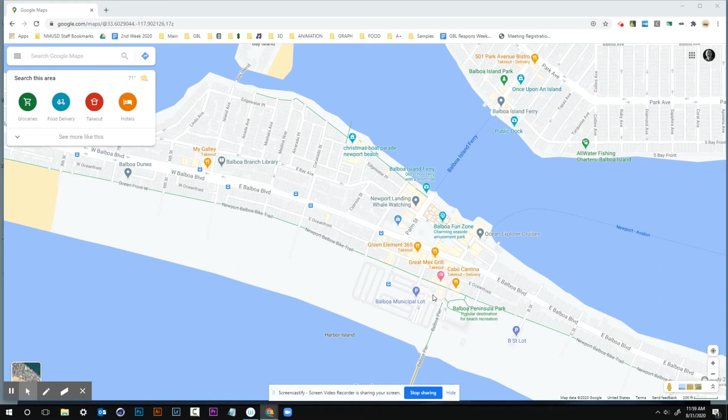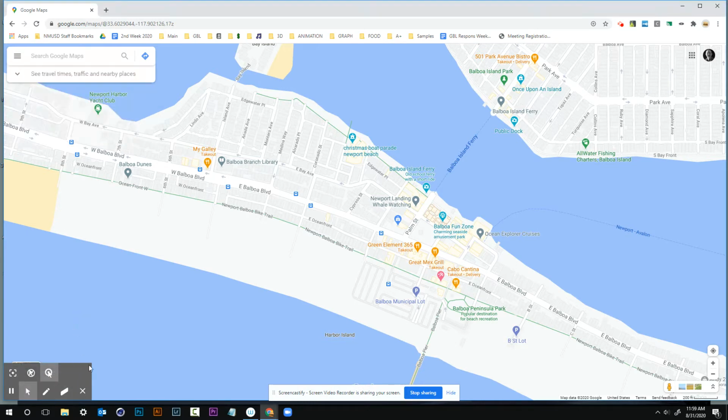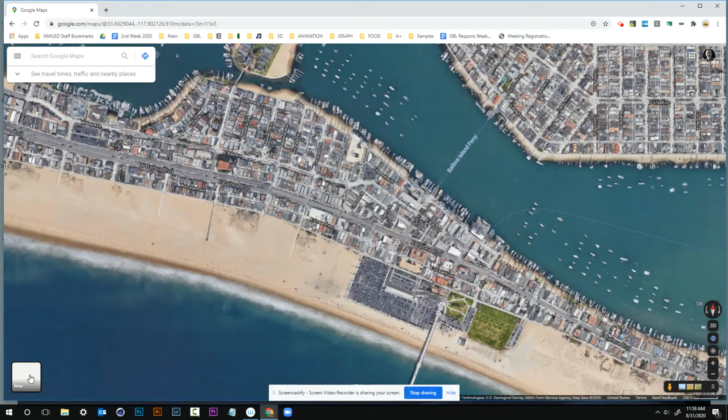Okay, hello. Let us take a screenshot of Google Maps. The first thing you need to do is be on the satellite view here. I have drawing tools that are kind of getting in the way. Yeah, there we go. Satellite. We'll click on satellite view.